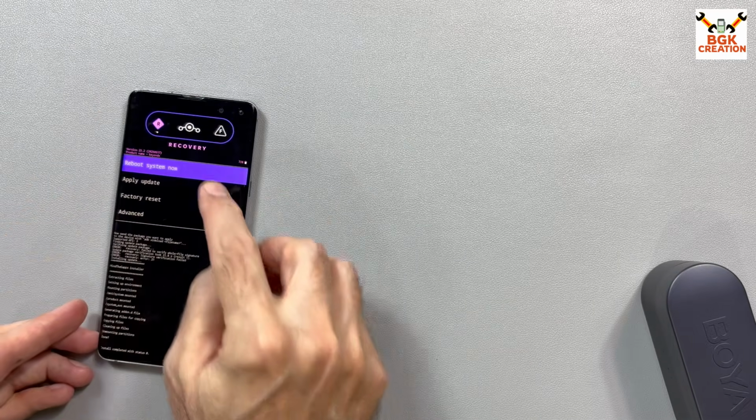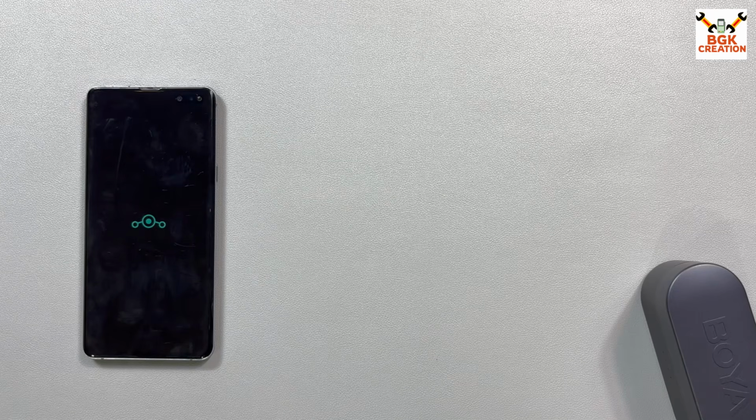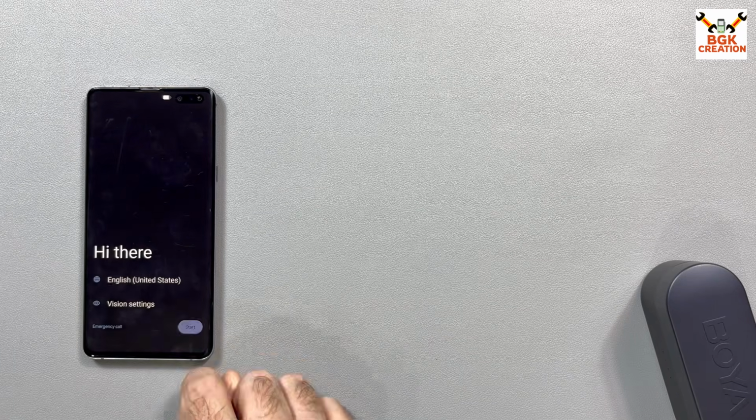Tap reboot system now. The mobile phone will stick on the Samsung Galaxy logo for a while. Then it will start booting to LineageOS 23.2, which is actually Android 16. Finally, first boot completed. Didn't take that much time. I will complete the setup screen.